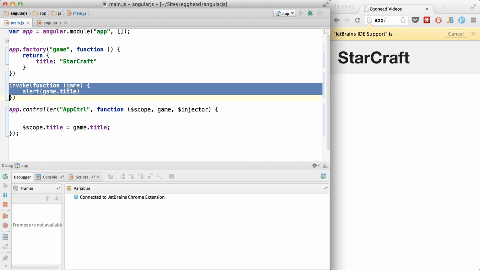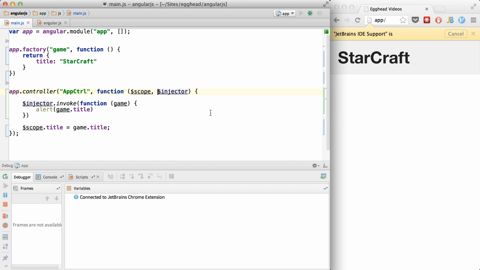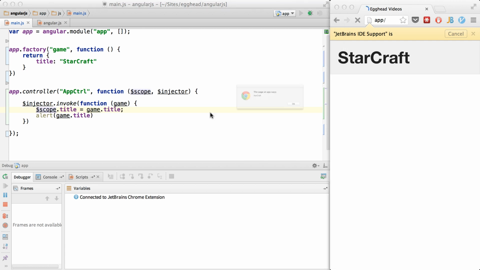So I'm just going to grab all of this, and I can say injector invoke, and then instead of injecting game here, I guess I could just drop that in there. That should work the same. You can see StarCraft is still being injected off the game. So that's what the injector does.